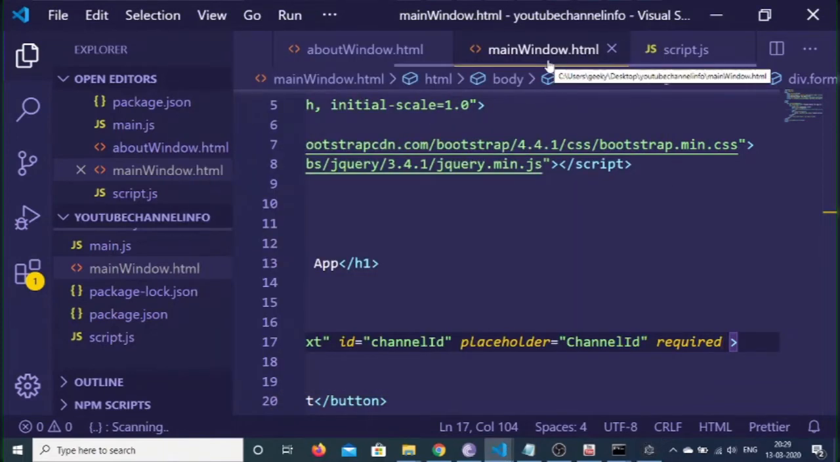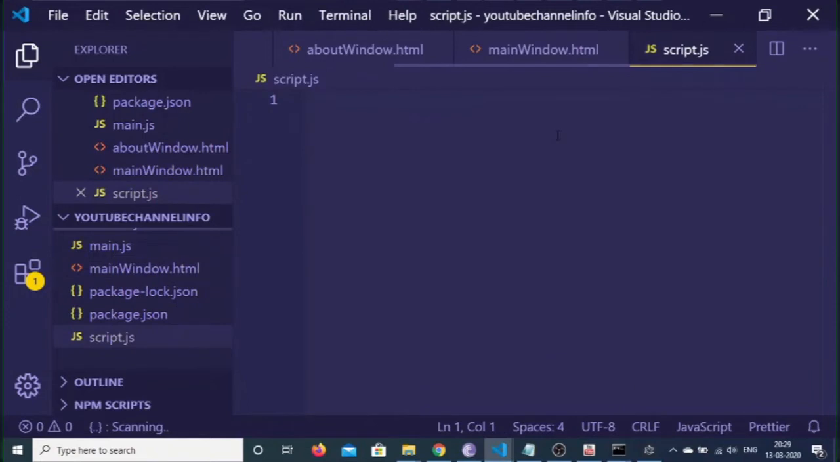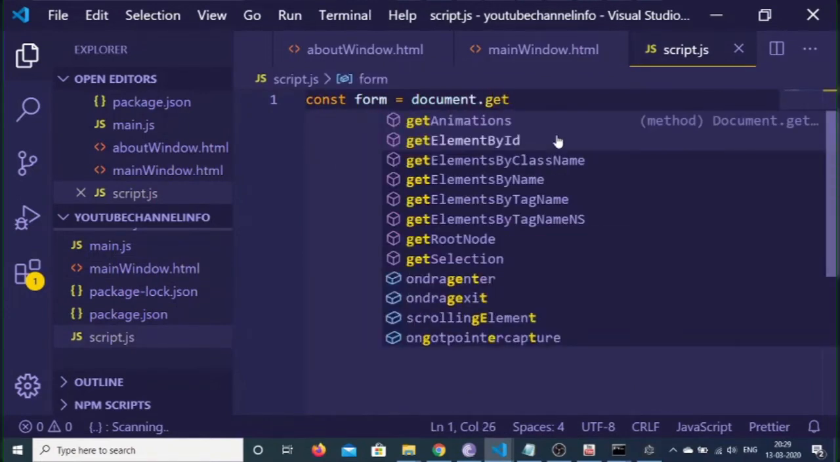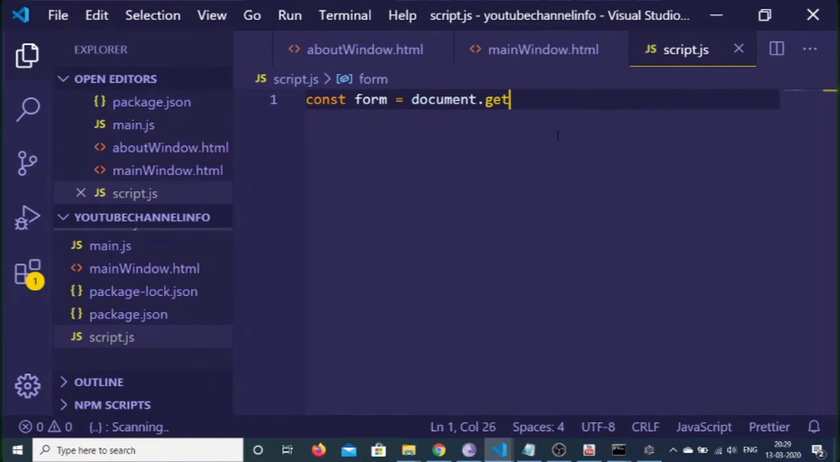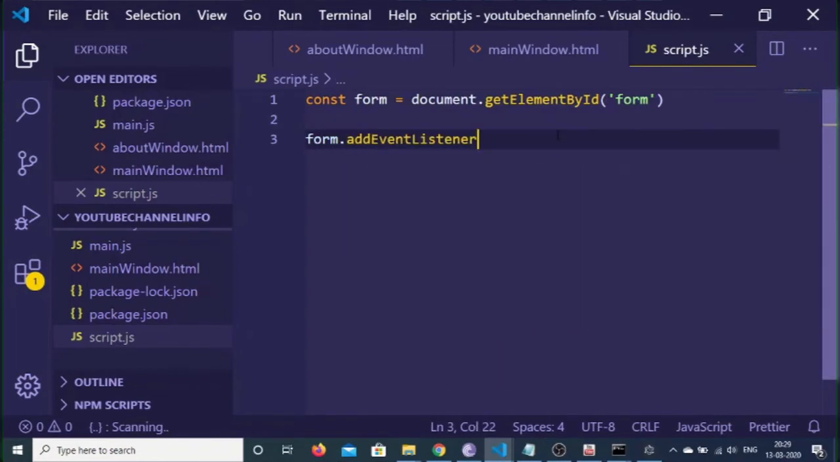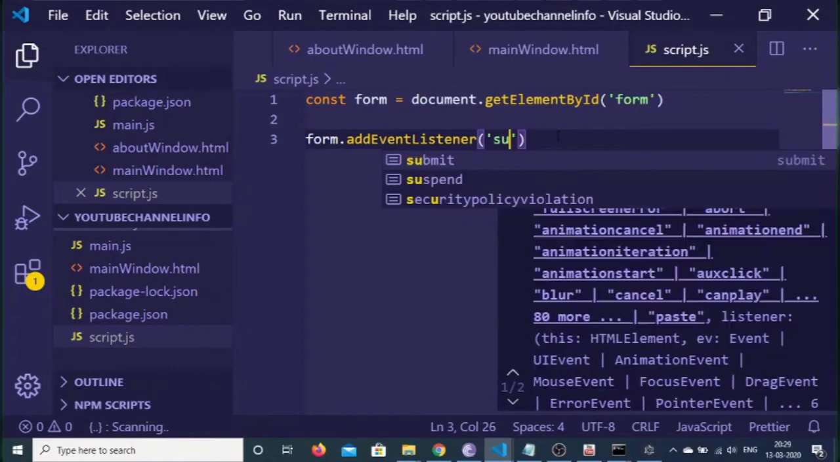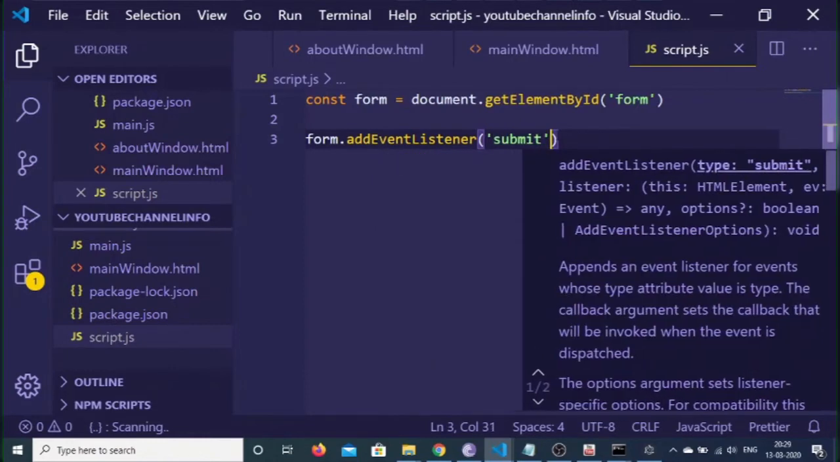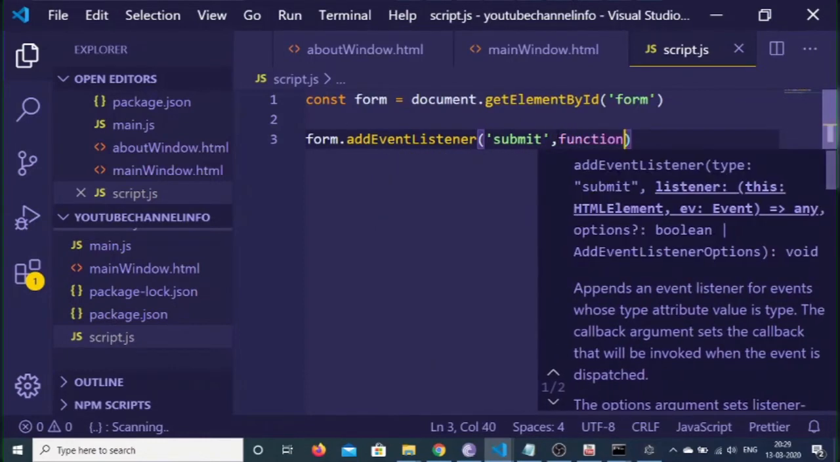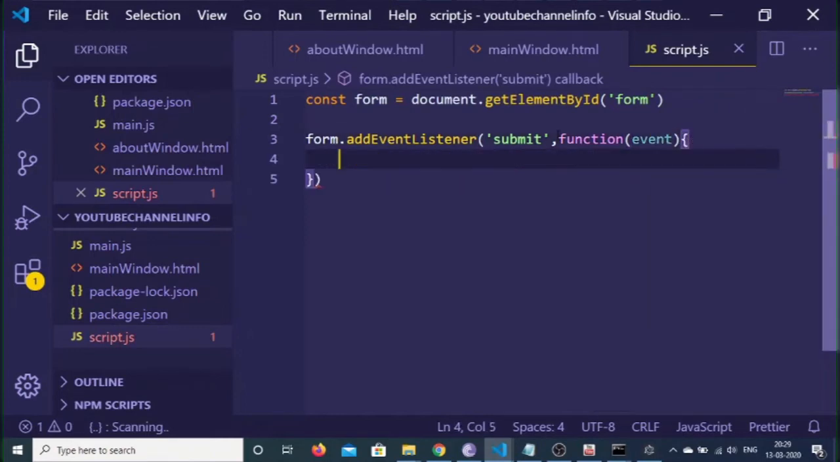Now go to script.js. You will first of all get the form here by document.getElementById, and pass the id that you have given to the form. Then we can bind the event listener to the form. So when we submit the form like this, this is the event handler name, a callback function will execute, which will have the event object, and then we can execute this function preventDefault in order to prevent the auto submission of the form.